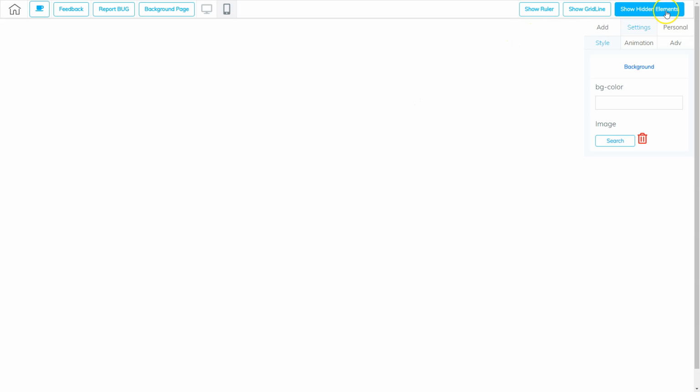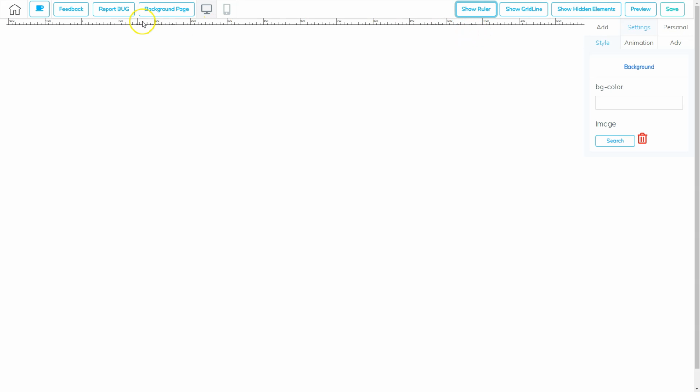Moving over to the right-hand side of the editor, I've got a couple of buttons there, including Show Ruler. If I click that, it turns on a ruler at the top, and this is what I can use as guidelines to be able to build my website. If I don't want the ruler there, I just click the button again, and it turns it off.